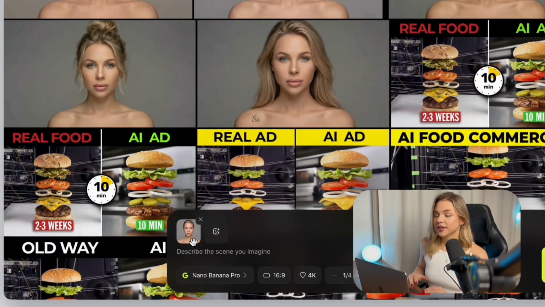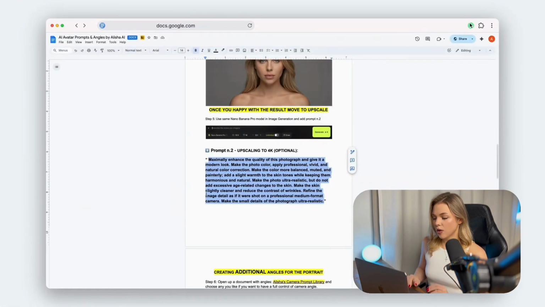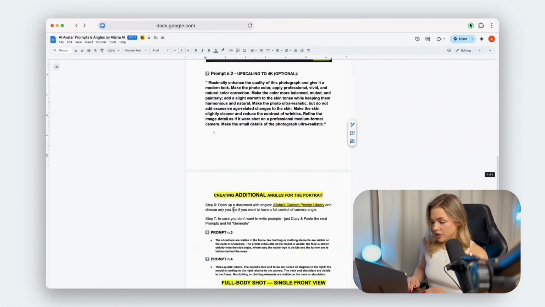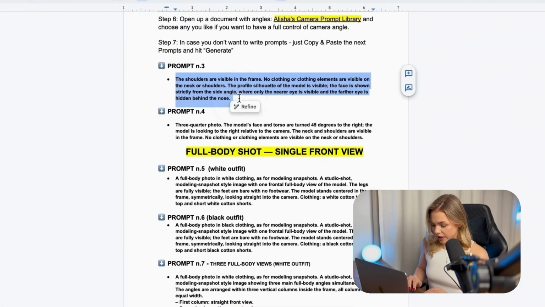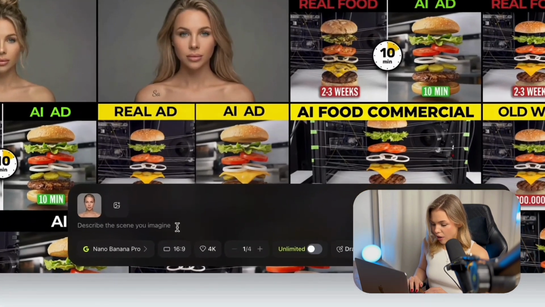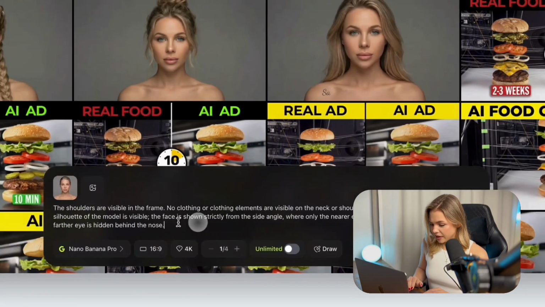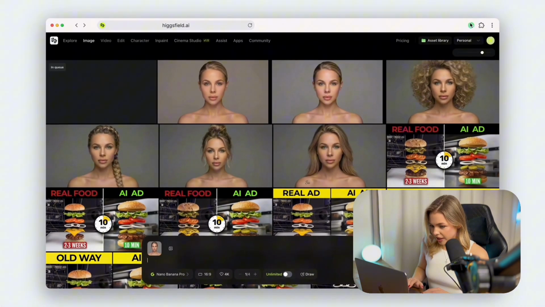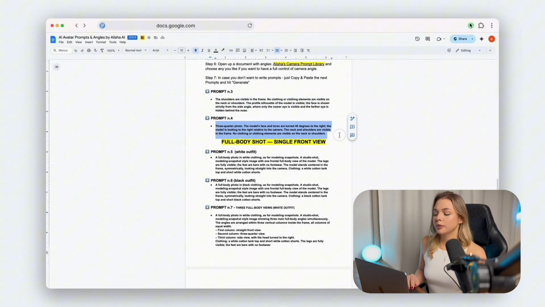Once I'm satisfied with this result, I can move forward and create different angles of my model. For that, I scroll down and find prompt number 3. Then we're back to the Higgsfield and I simply copy and paste it in this box below. Then I hit generate, remove the prompt that I just used, and directly copy the next one so it will be faster while we're waiting for our image.